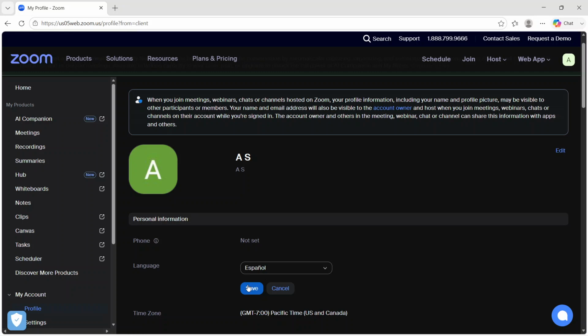If you don't see the change right away, it can help to close Zoom completely and reopen it. In some cases, refreshing the browser or signing out and back in may also help the update appear properly. And that's it. You've successfully changed the language in Zoom.